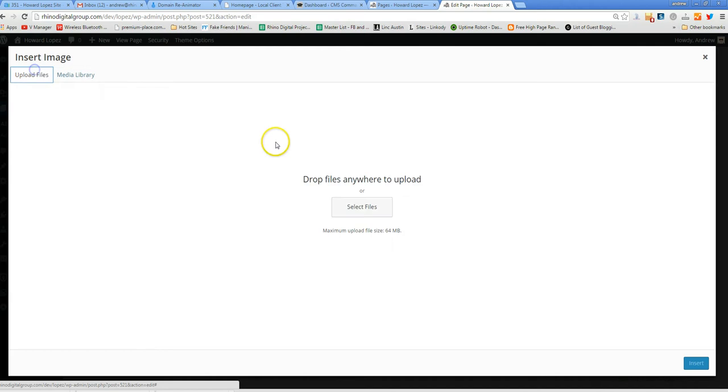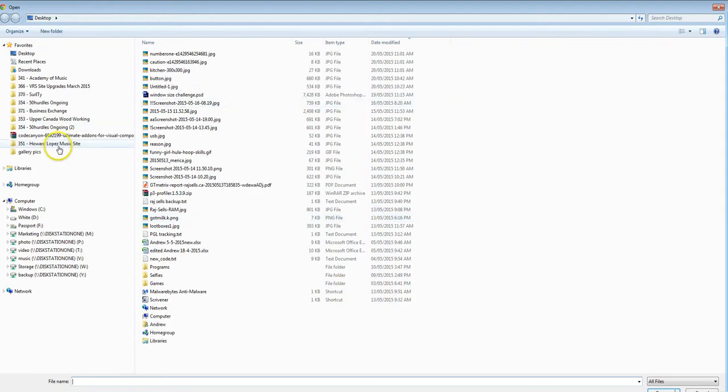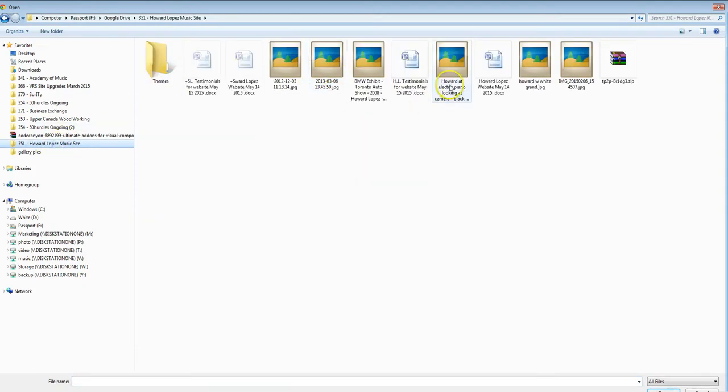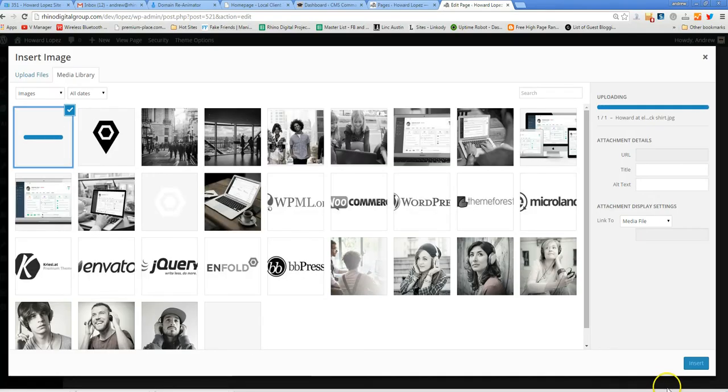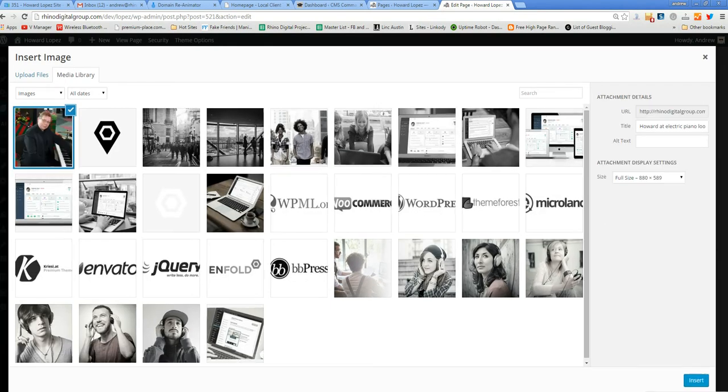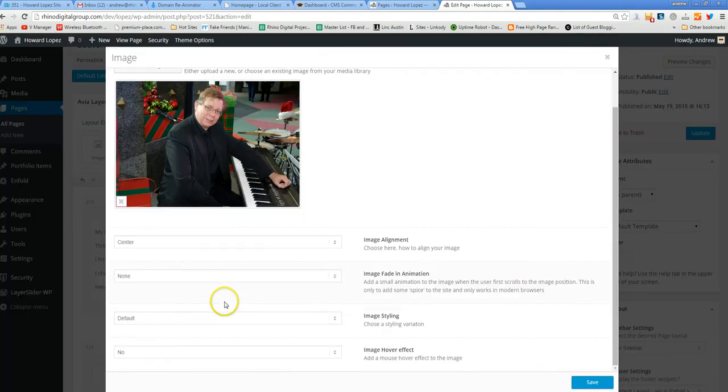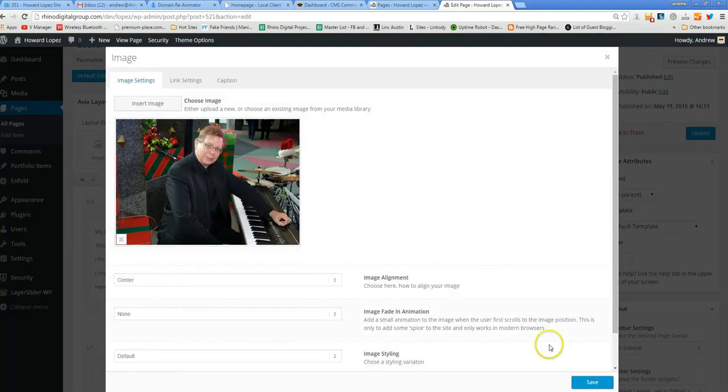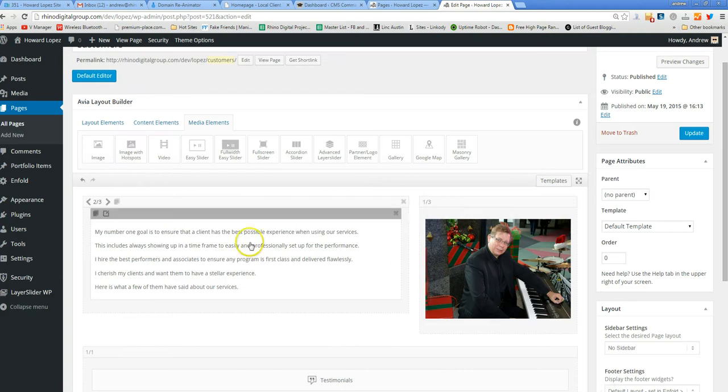Insert image. Upload. Select. Howard Lopez. This one. I know I'm kind of not recording fully on the bottom of my screen here, so you might get a little bit cut off. There's our image. Insert. The rest of these settings are fine. I'll hit save. I think it'll resize it automatically, so let's have a look.